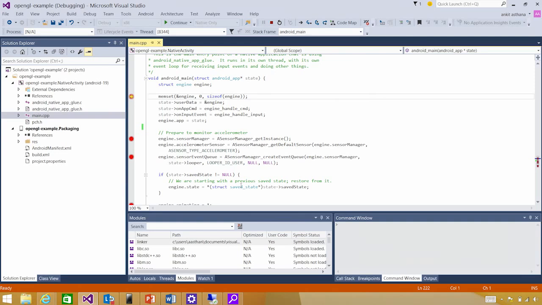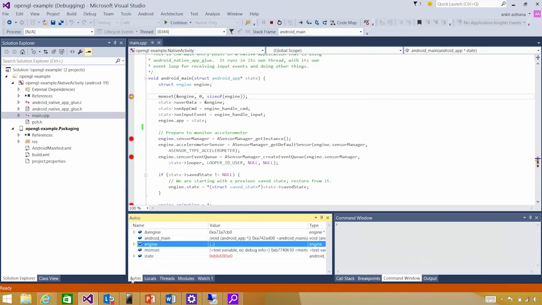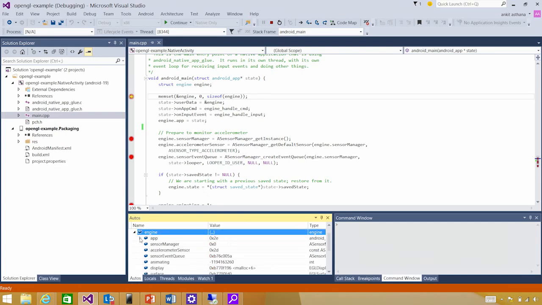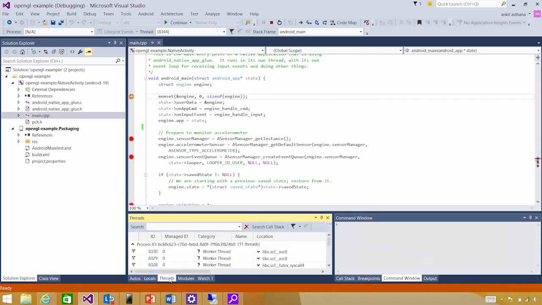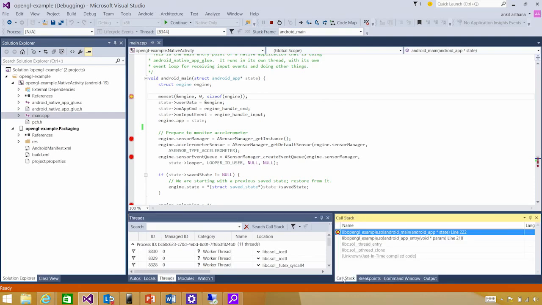Notice the breakpoint that I set was hit. Also notice the debugger windows such as the auto window, the locals window, the threads window, and other debugger windows such as the call stack all light up nicely as well.